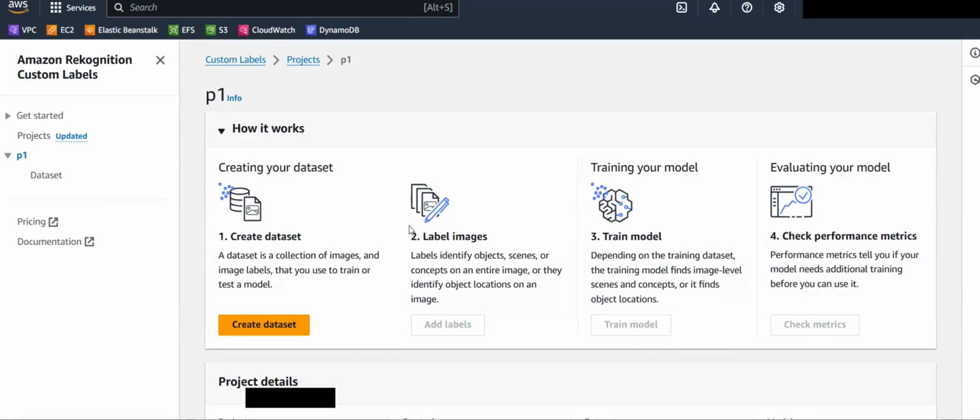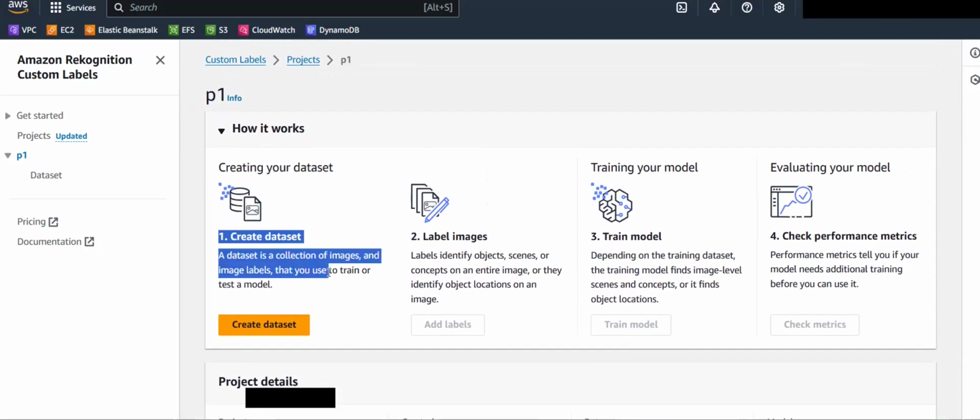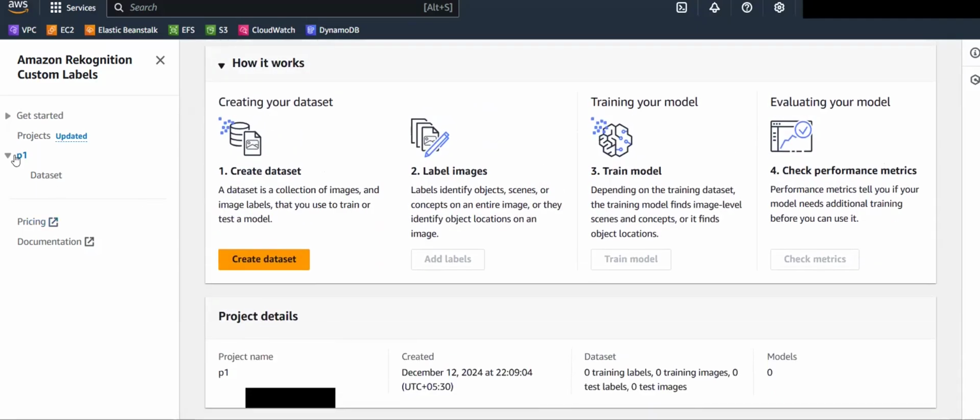Then, from that data set and label data, we see how to train a model and use that model to check the performance as well. So in this lab, we will take the data set and create a model from it, check the evaluation metrics, and also use the model in a SageMaker notebook. Currently I'm in this P1 project.